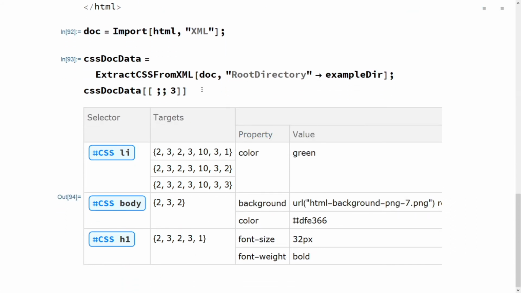The structure is the same, except we have a new column, targets. This is a bit awkward. I'm still trying to rethink how to present this. But those targets are the actual expression positions of those XML elements in the symbolic XML. So this is actually telling you which elements these different selectors are targeting. I'm only showing the first three rules here of the style sheet.